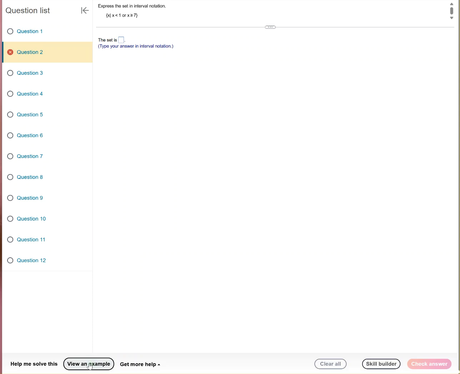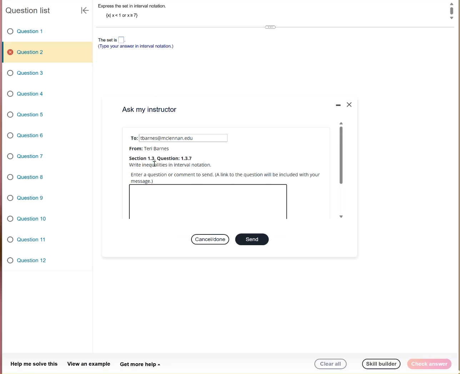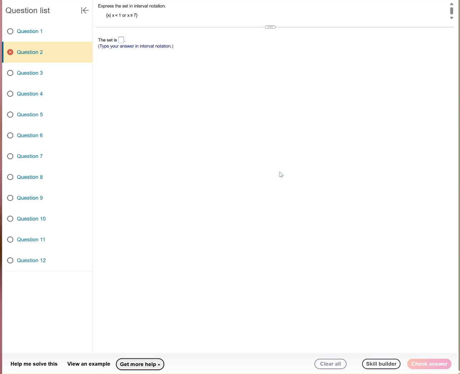But when you have a question about homework, please use this option. Hit click, get more help, and ask my instructor. It's going to send me your exact question. In here, you can type and say, I've tried this, I don't understand that, whatever you want to say. You'll send it to me, and it will come directly to me. It'll have your name on it, and I'll know what question you're talking about. You won't have to copy the question or anything, but that's the best way for me to help you with your homework.